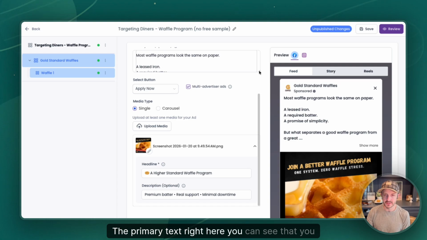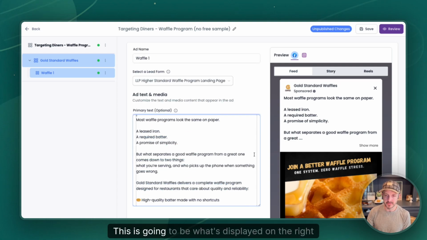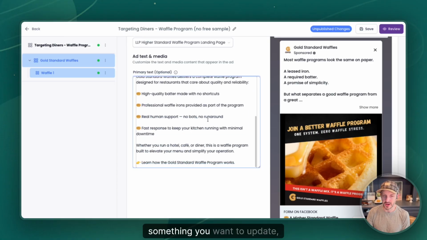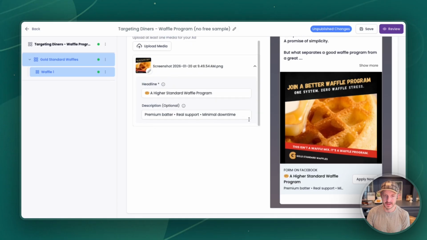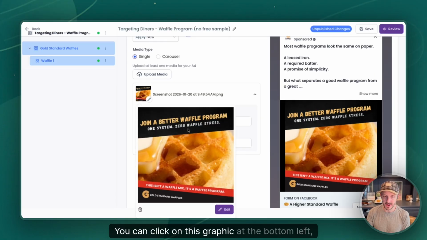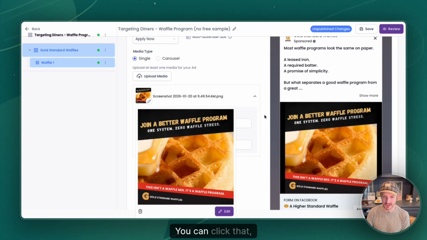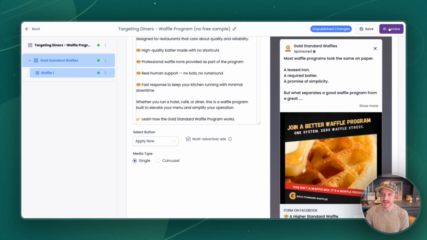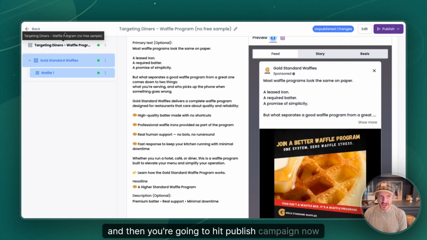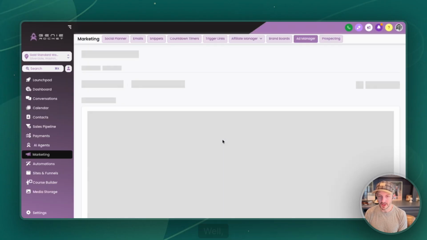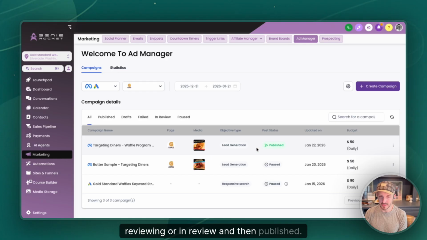The primary text right here, you can see that you can change right here. This is going to be what's displayed on the right over here on the ad itself. So if there's something that is misspelled or something you want to update, you can do that right here. And then this is the ad creative. So if you've got a new picture or a video, something that you want to put in the ad, this is where you can do it. You can click on this graphic. At the bottom left, you see this trash can icon. You can click that, upload a new one, and then put in the headline and put in the description. Once that is done, you're going to hit review, and then you're going to hit publish campaign now. And that is going to take you back to this screen. Well, it will say reviewing or in review and then published once it's published.